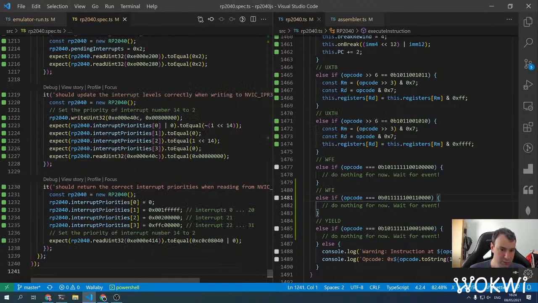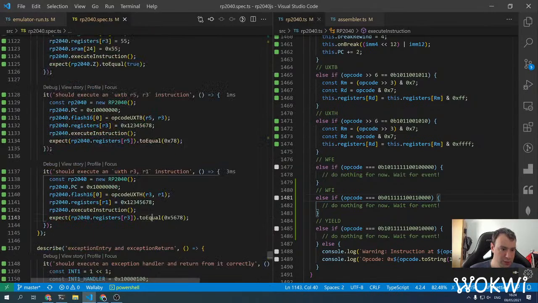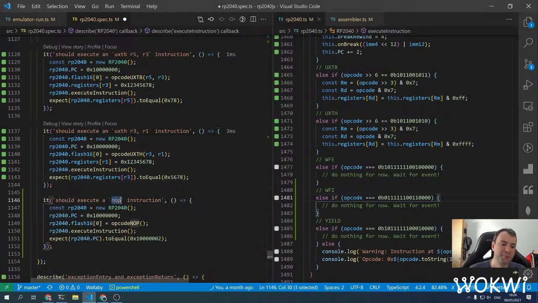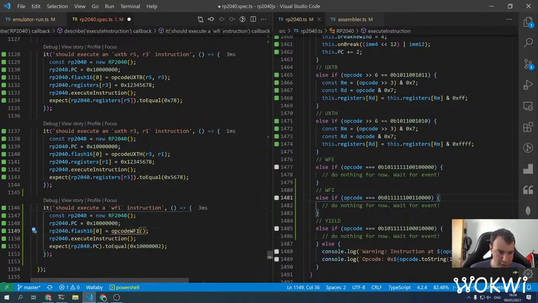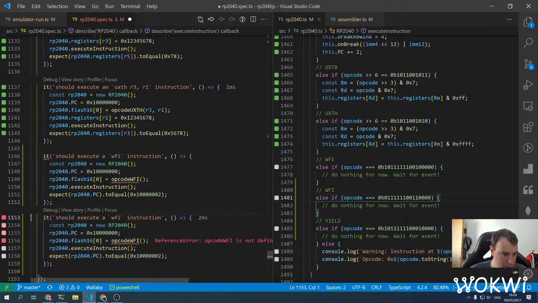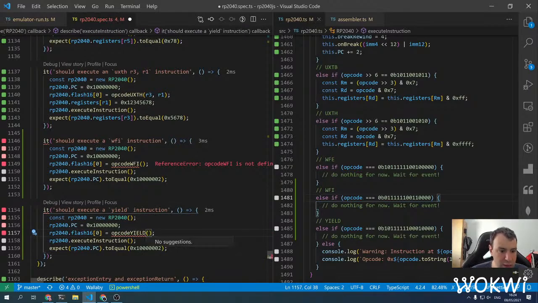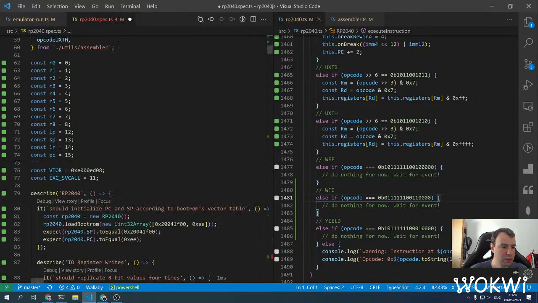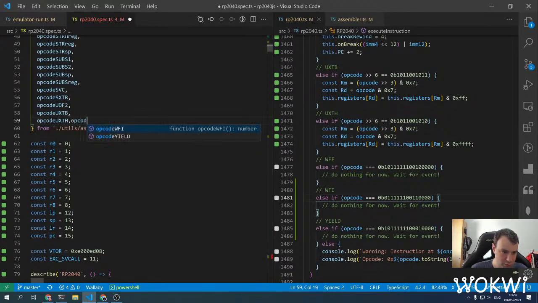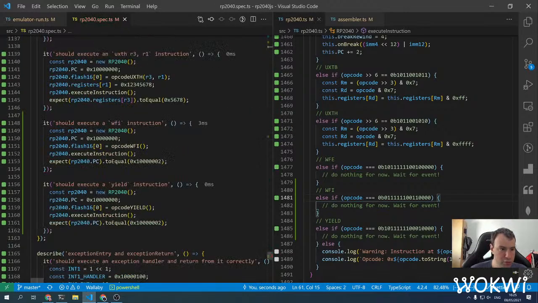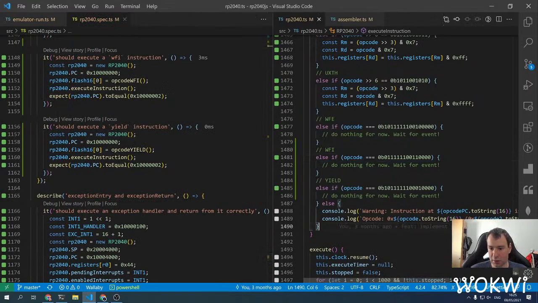From filter. Where is the last instruction? Here it is. WFI. So opcode WFI, and this is basically a NOP for now, and the same for yield. Opcode yield. Okay, and let's import those. Opcode WFI, opcode yield, and this one should be green, and yeah, this is not green.